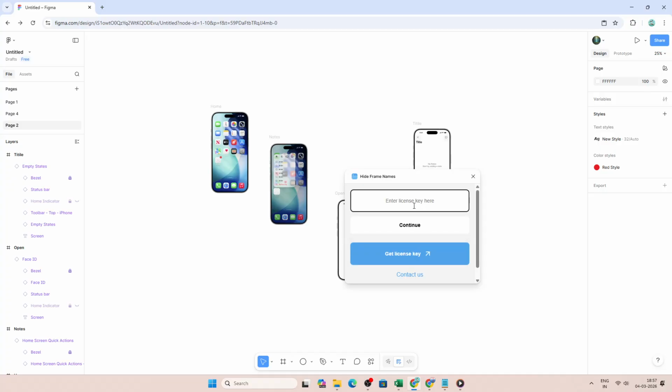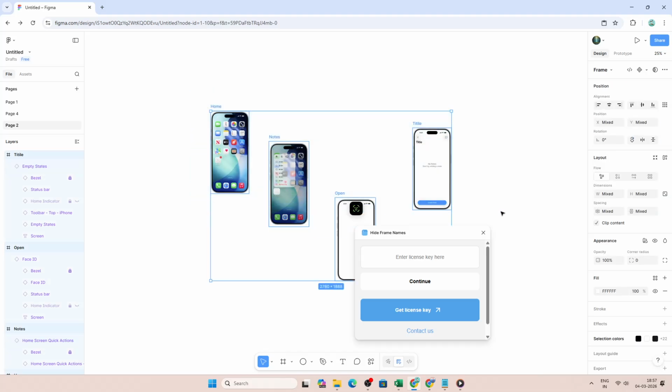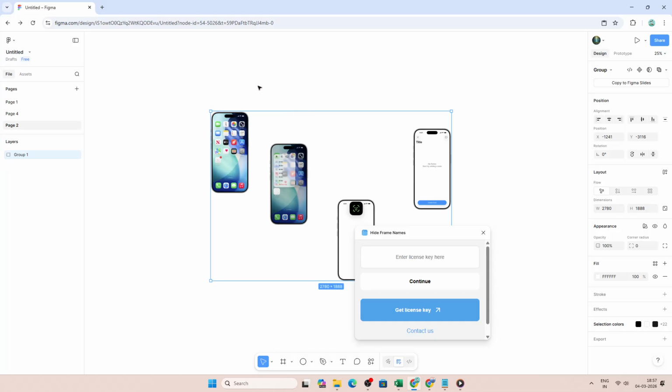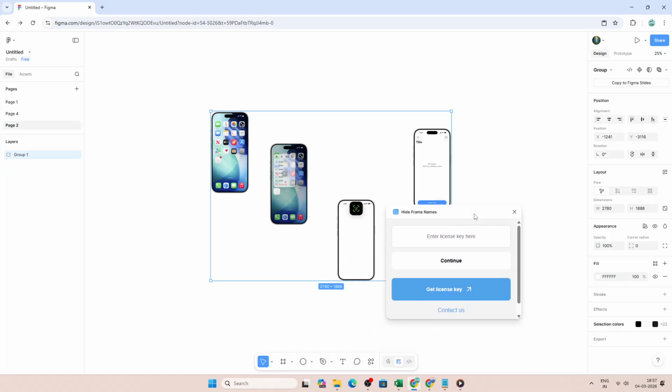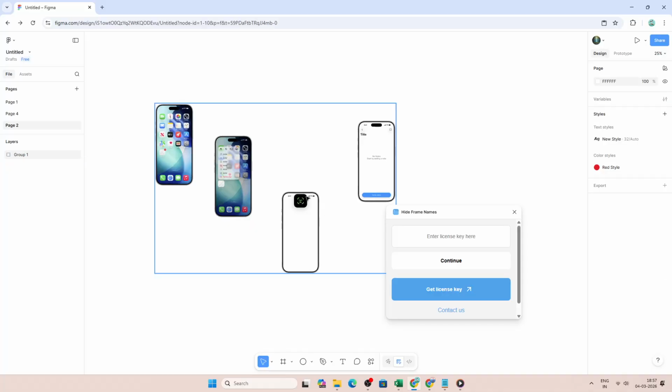If you prefer a native approach, grouping provides a simple workaround. Select the frame or frames you want to clean up. Then press Ctrl+G on Windows or Command+G on Mac to group them. As soon as those frames become children inside a group, their individual labels disappear on the canvas. This keeps your layout readable while preserving the original frames inside the group.